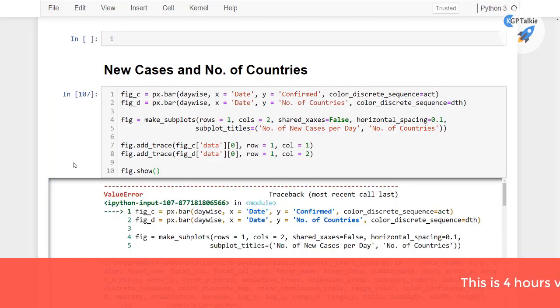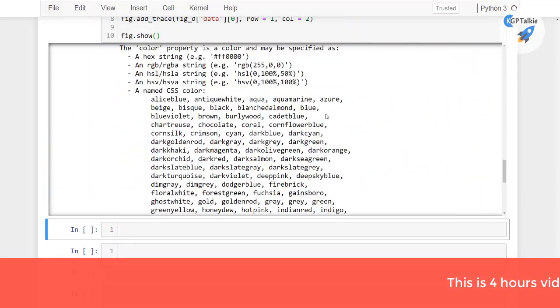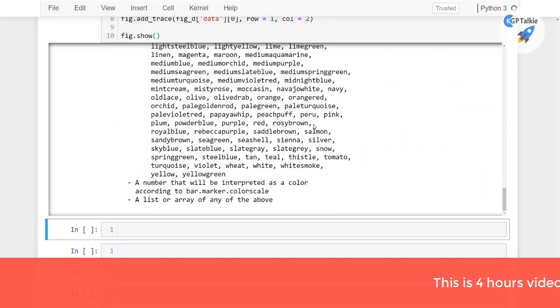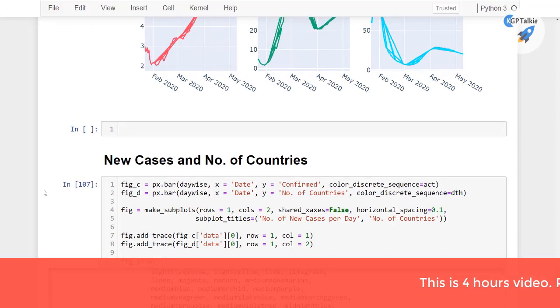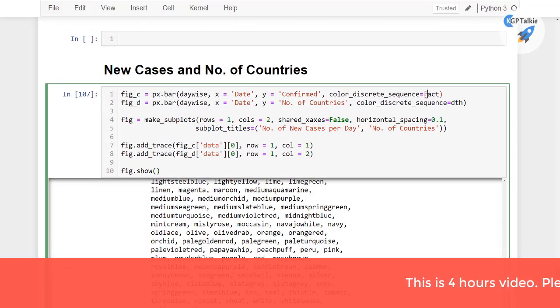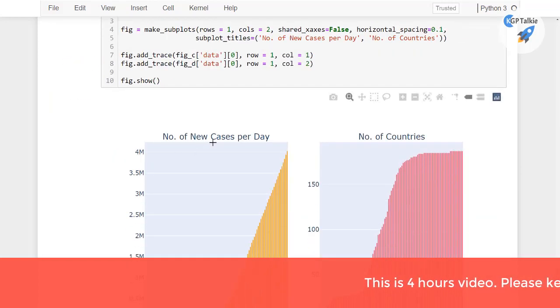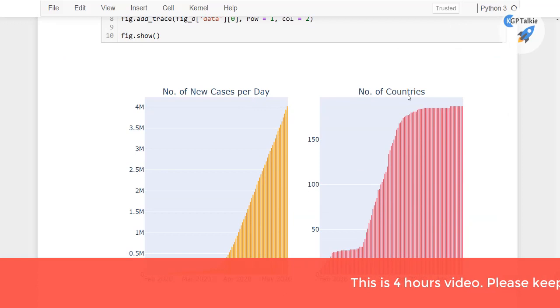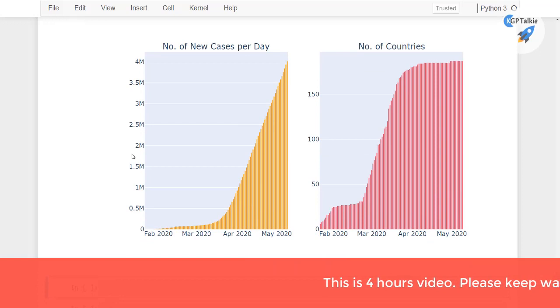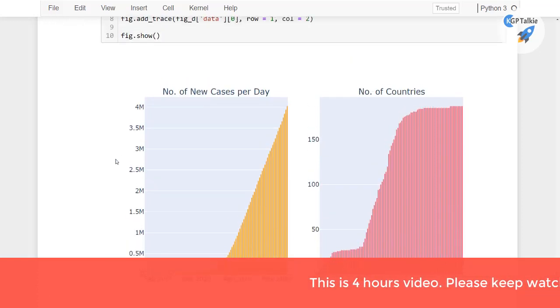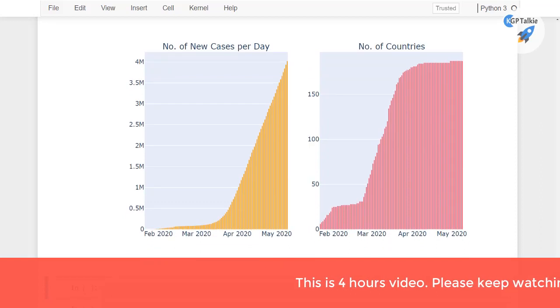All right, so with this what we get there, I think there is some error. Let me see what the error was. This says that the colors, I think we have a mistake in the color decision. Alright, so there we have the number of new cases per day and number of countries per day, which has got affected on an everyday basis. Alright, perfect. So this is all about this lesson. Thanks for watching. I'll see you in the next lesson where we will talk about top 15 countries case analysis.